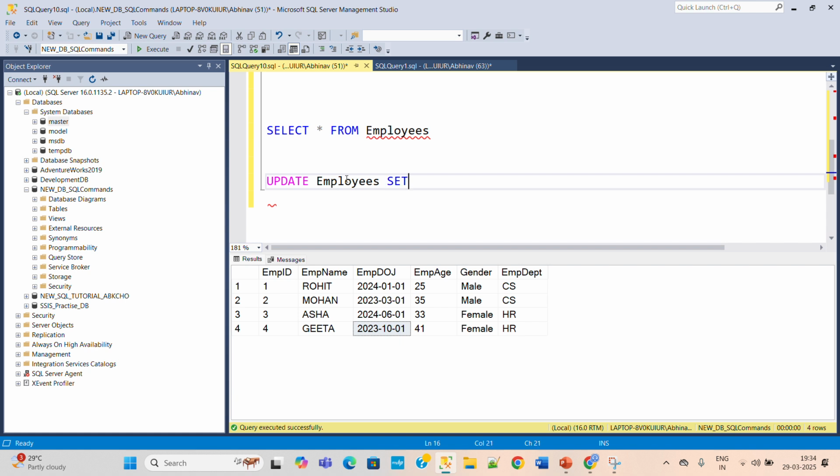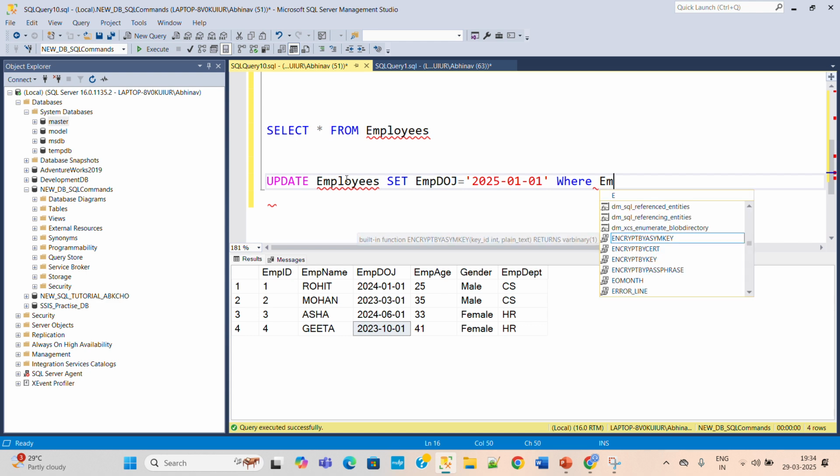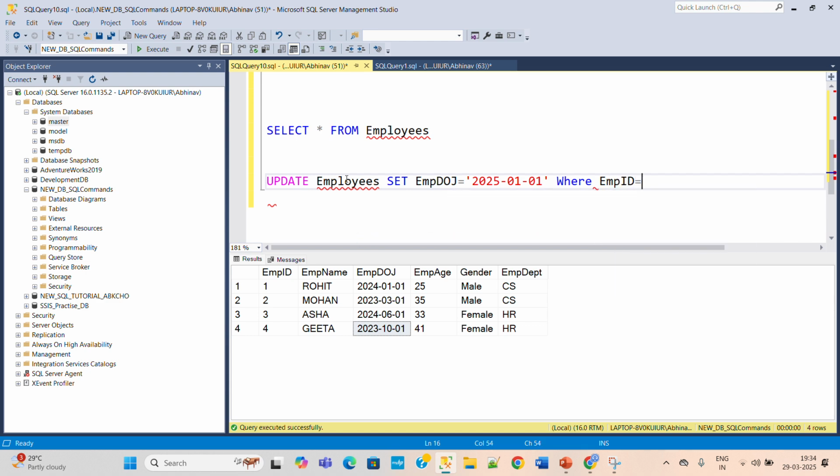Now SET the employee joining date, SET emp doj equals to, and in quotation marks we need to provide the date, 2025-01-01. Okay, so in the WHERE condition we will put WHERE employee id equals 4, emp id equals 4. Okay, so this is clear. So UPDATE table name, SET column name equals value, WHERE condition.